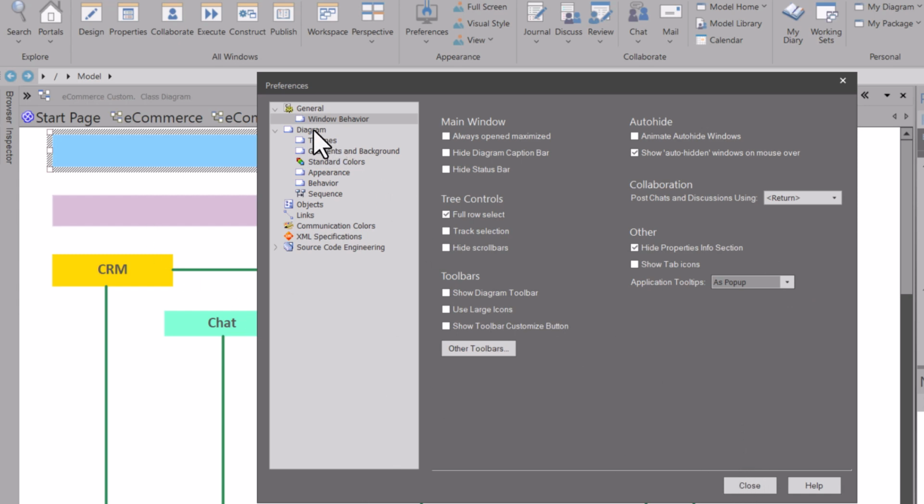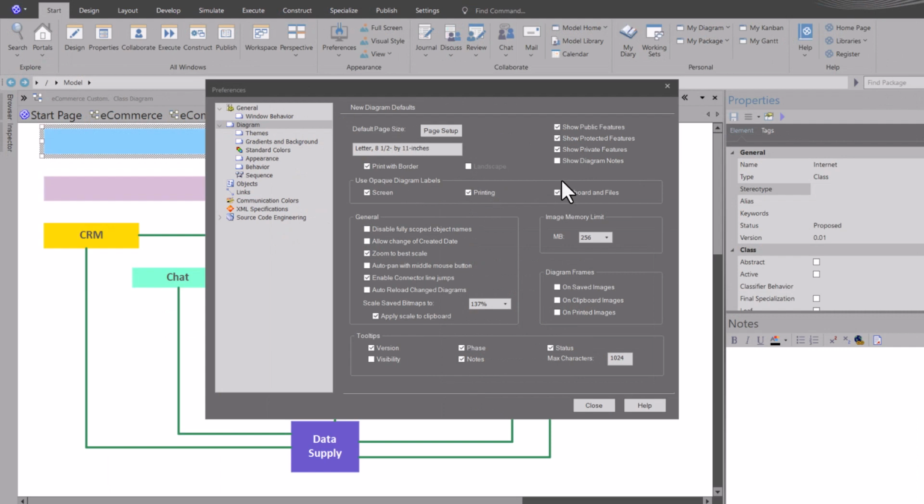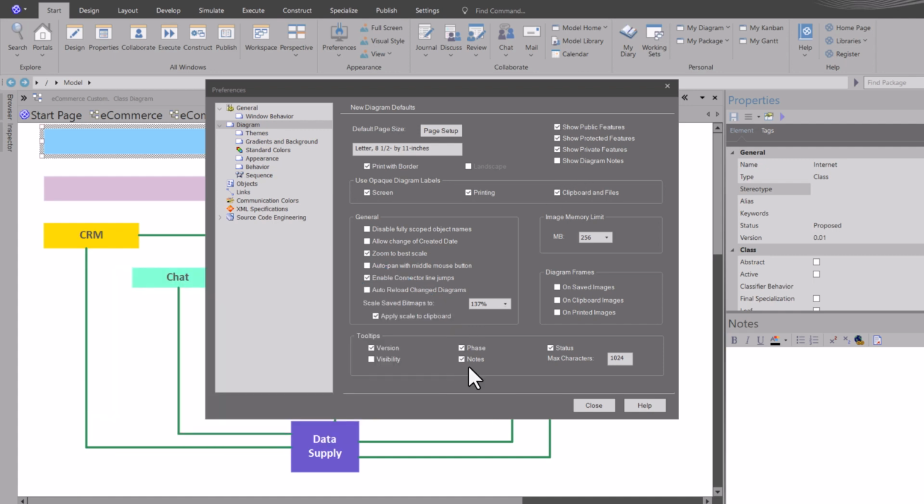So next we're going to move to diagram. Again, I'm going to remind you to take a screenshot as you're going through each one of these to see what your current selections are. Because if you mess things up, there's no reset. The only way to reset, back to factory reset, is to uninstall, unless someone knows that they've added that feature. I don't see reset buttons anywhere here. So take a screenshot.